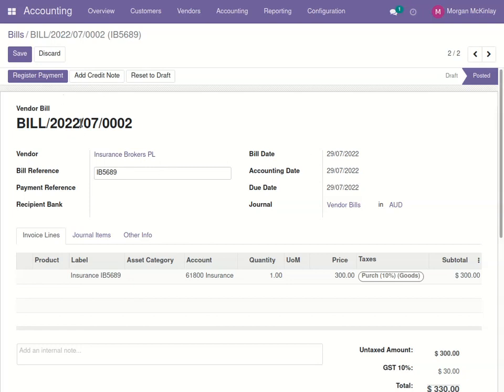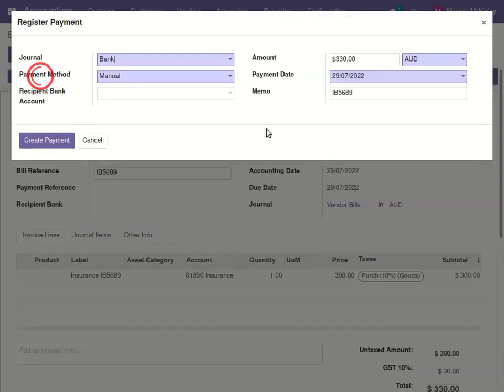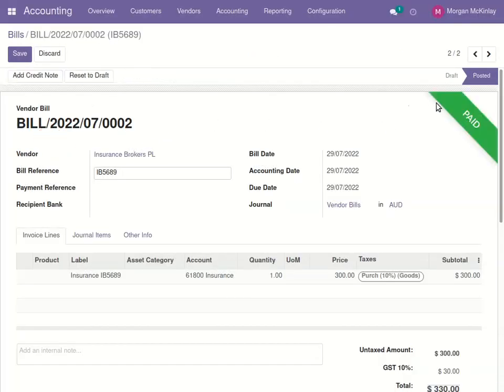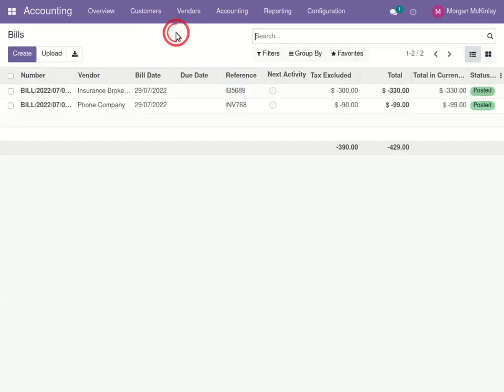That's posted. I can register a payment here. Manual. I'm just going to do it the same as we did last time. And it's been flagged as paid now. So let's go and have a look at our bills again. Our vendors bills, and now we've got our two bills here.